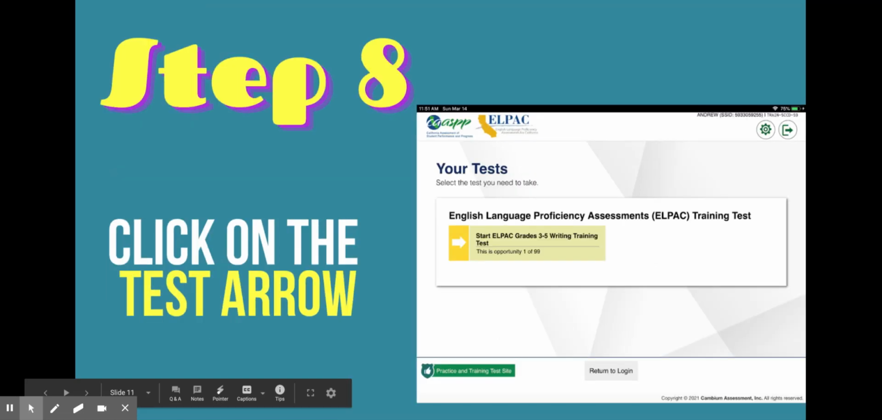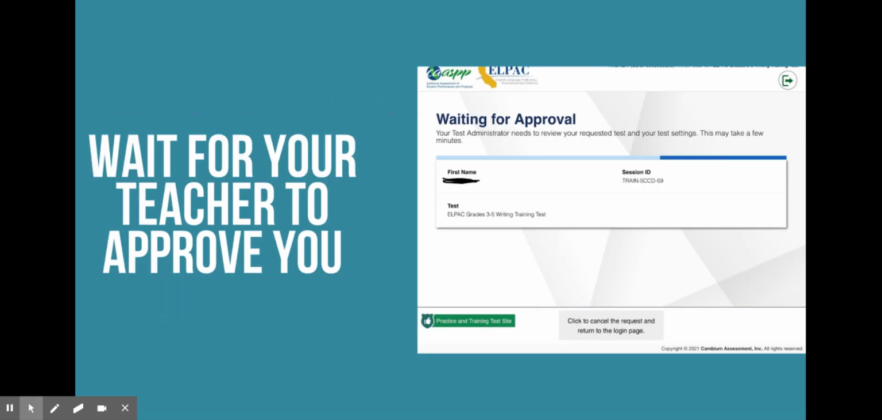Then it will show the test. Again, that session ID will automatically pop up for you, the test session that your teacher wants you to work on. So you're going to click on the testing arrow. Yours might be a yellow test, it might be purple, pink, blue, whatever color it may be. You're going to go ahead and click on the testing arrow. Once you do, you are going to wait for your teacher to approve you. This might happen very quickly, or it may take a few moments. So again, let your teacher have that time to make sure that your name is correct, the test is correct, and to get you into the program.